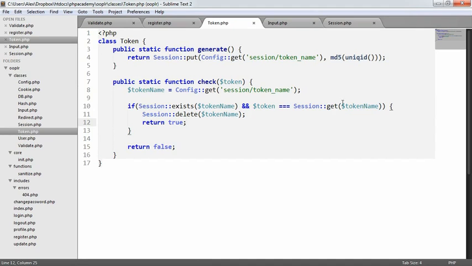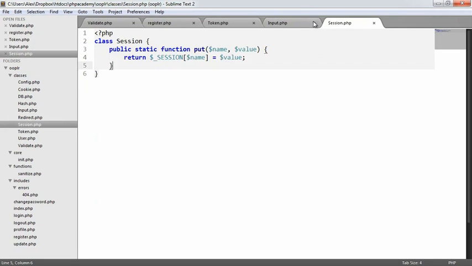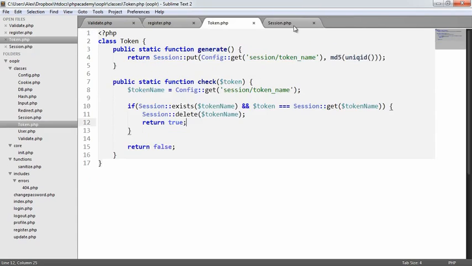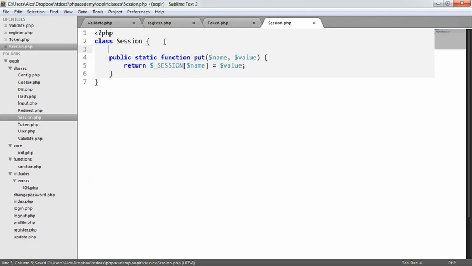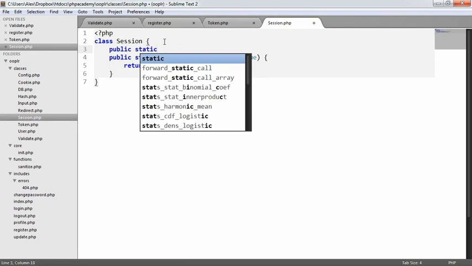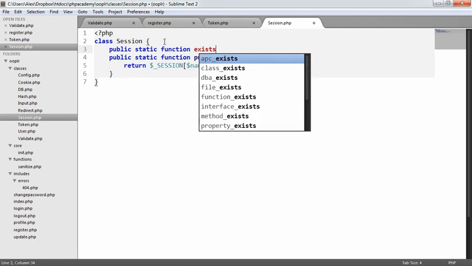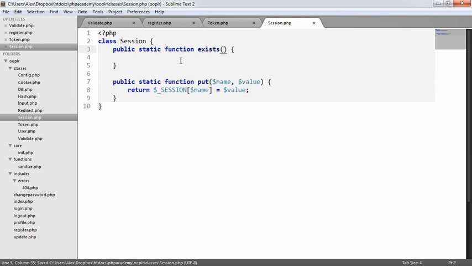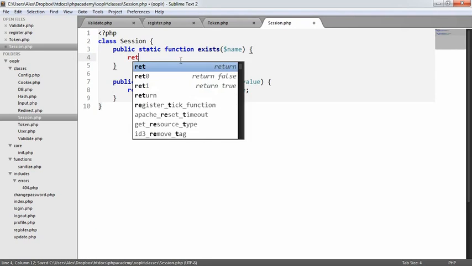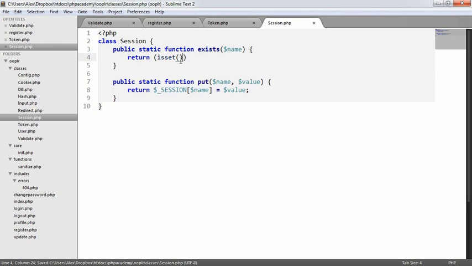So we need to introduce three more methods, not difficult methods to introduce at all. So let's just go ahead and do these. And let's get rid of our input class as well. So in session, we need the ability to check if a particular session exists. So let's put this at the top. Public static function exists. So to check if a session exists, we need to take a name, and we need to return is set token name. So if the token is set, true, otherwise return false.